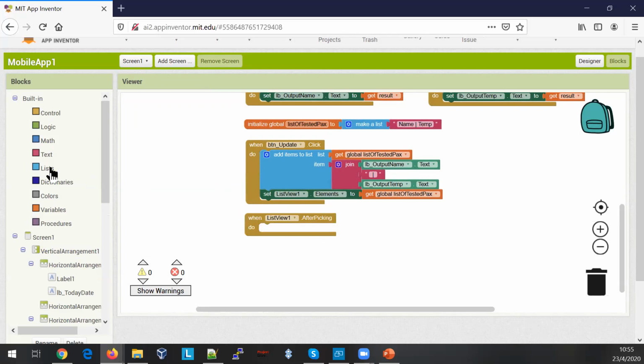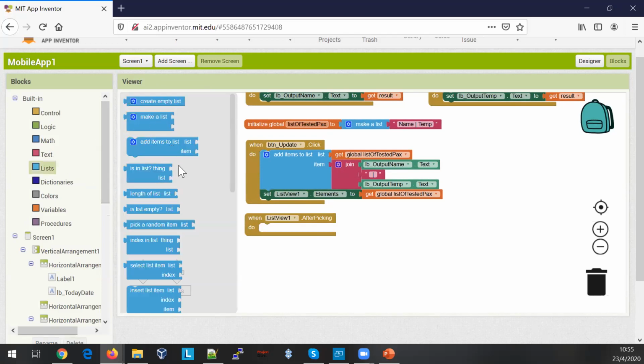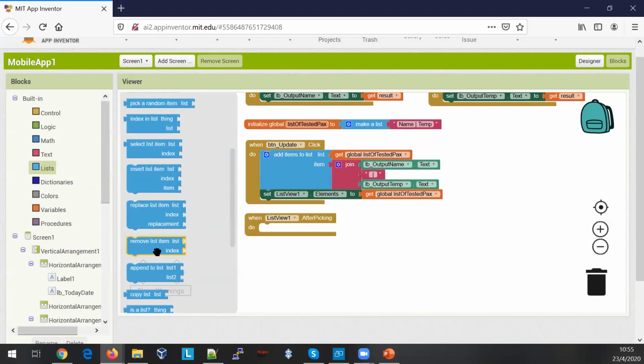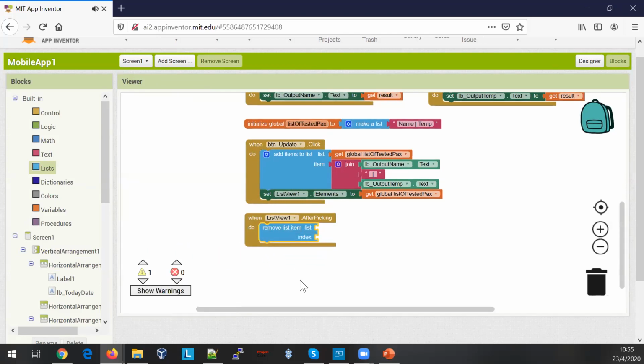So what does it mean? Go to the list. Now, instead of add items, we want to remove. You see this remove? List items, remove. And then which is the list that we want to remove from? Same thing. This is the same list variable that we already initialized. Get this and plug it here. Now the next thing I need to explain is this index.